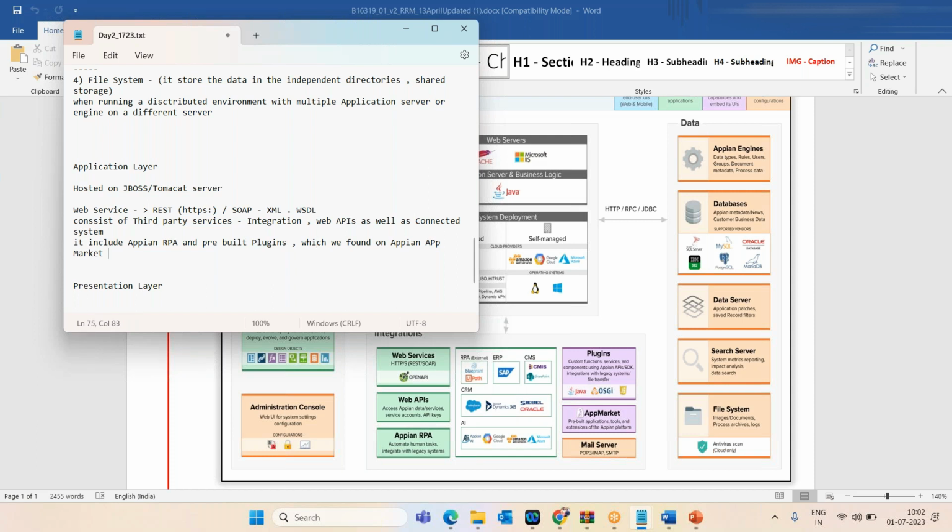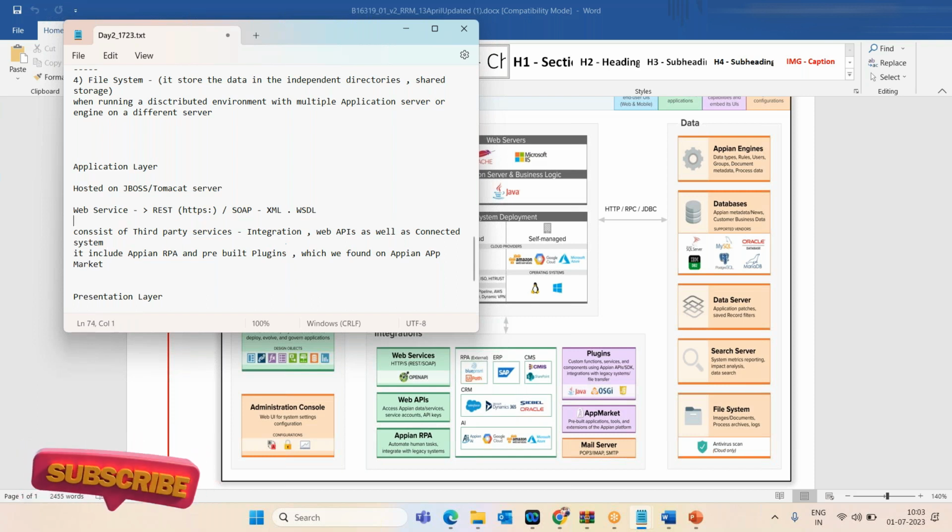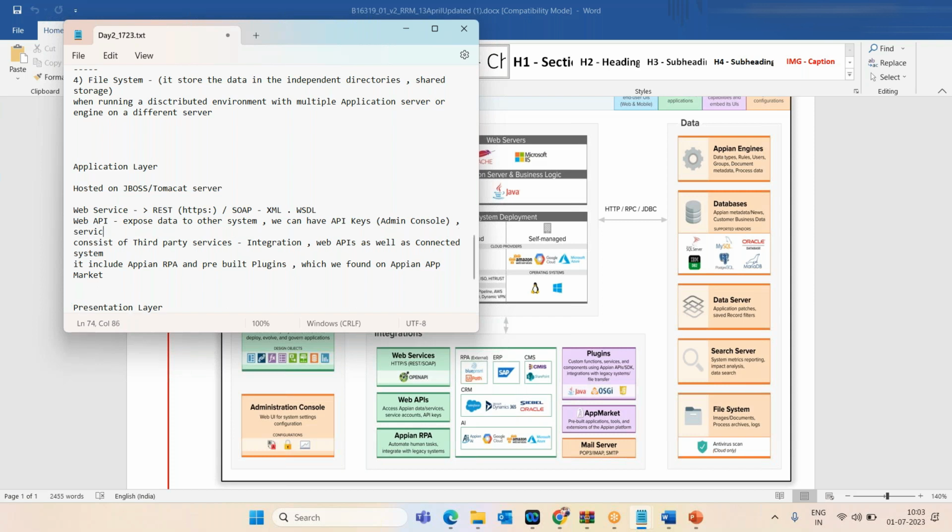Then the web API, I already told you yesterday, and we'll see. It exposes data to other systems. We can have API keys. I will showcase how the API key is generated. It is in the admin console, and whenever we use an API key, it will require service accounts.